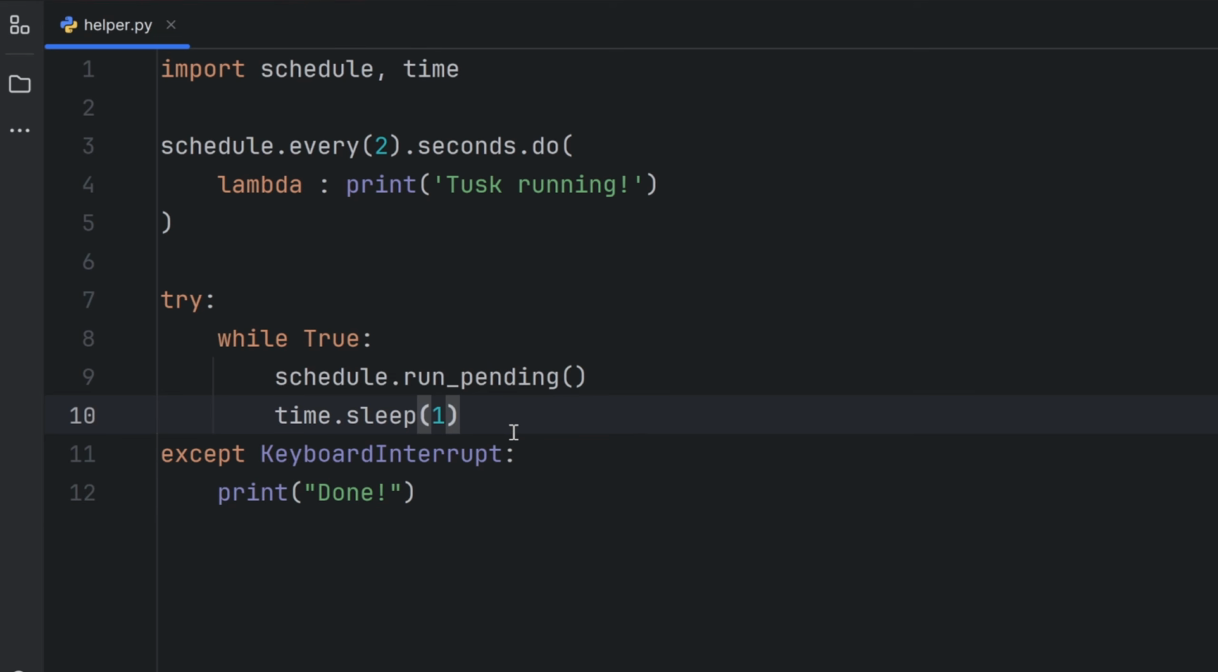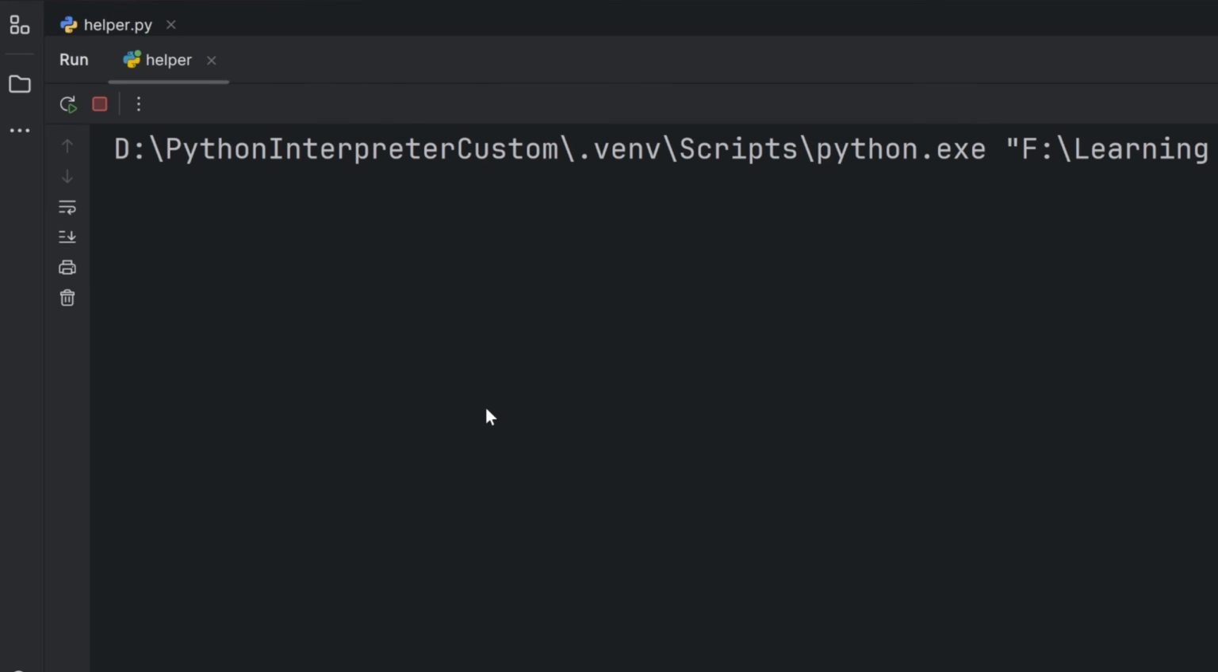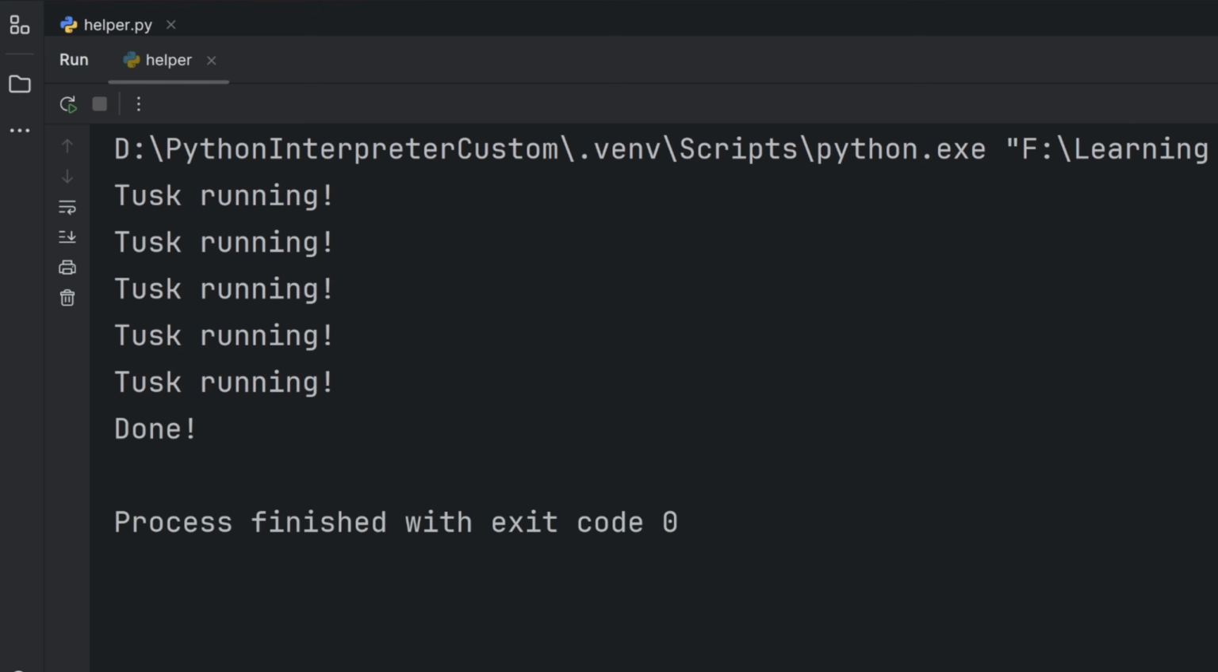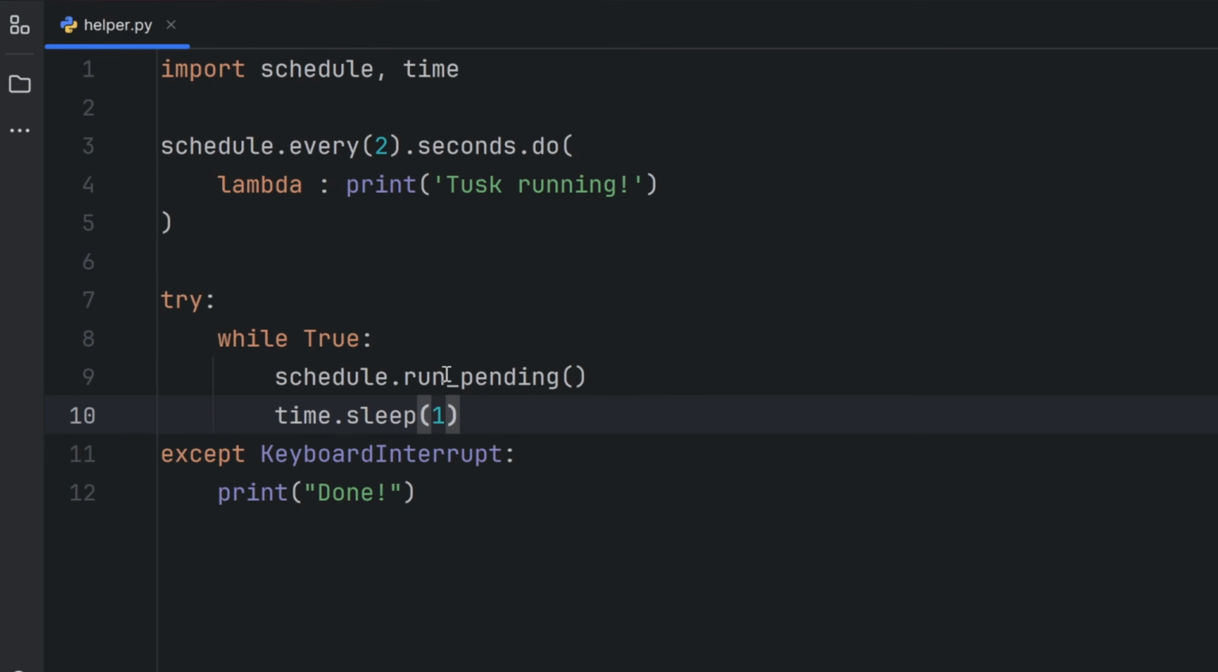So every 2 seconds I should see task running. Let's run the code to see if it works. 1, 2, I see task running. 1, 2, and task running. And that happens every 2 seconds. When I click this red button here, that's actually a keyboard interrupt, and that is why this done is printed. So this works. There's a lot of things you can do with schedule, and I will show that later, but this is just a sneak peek, so you can see how useful it actually is.